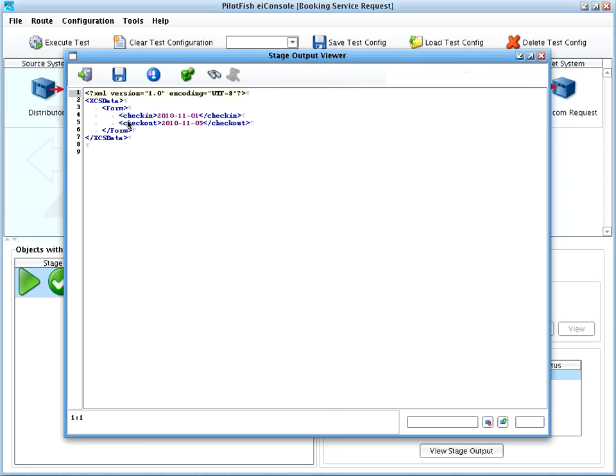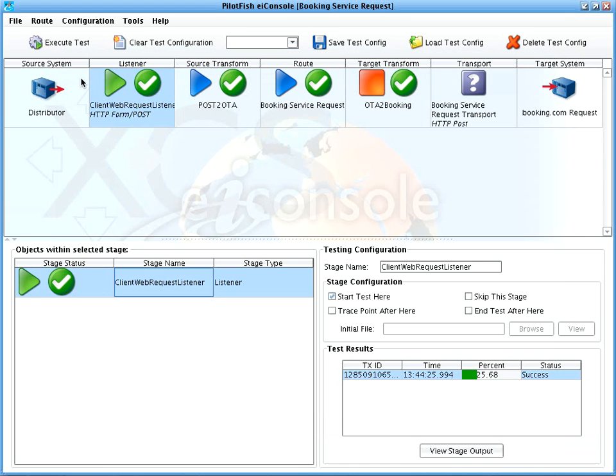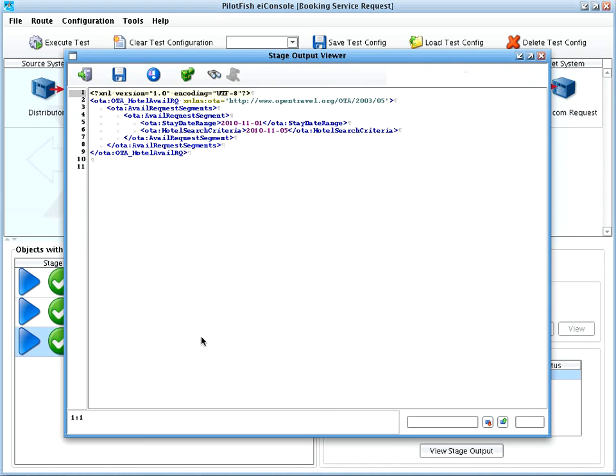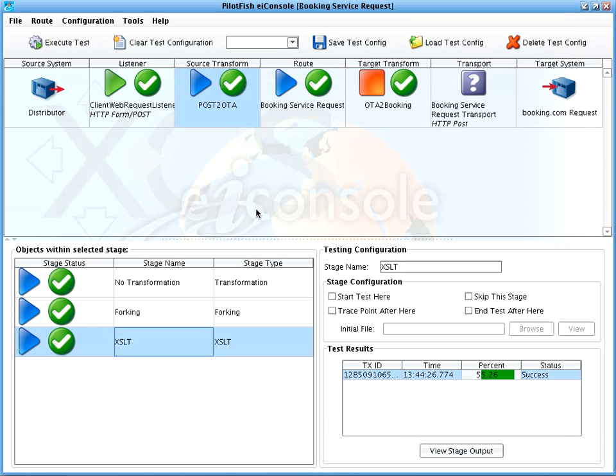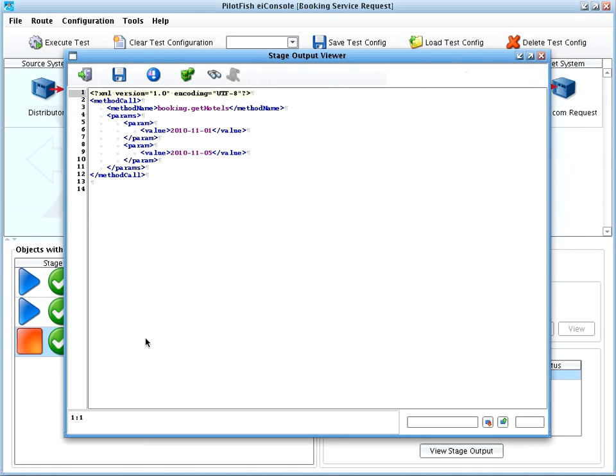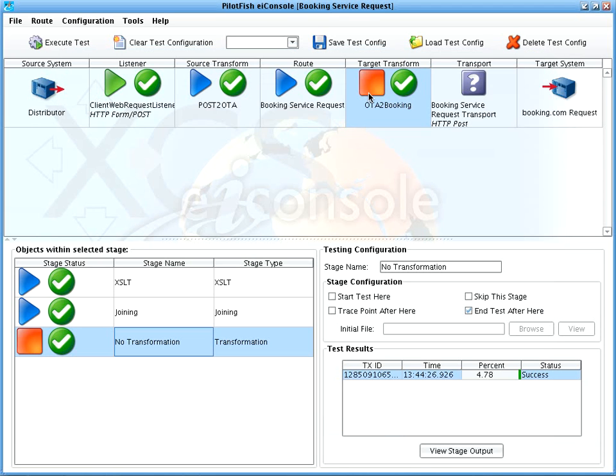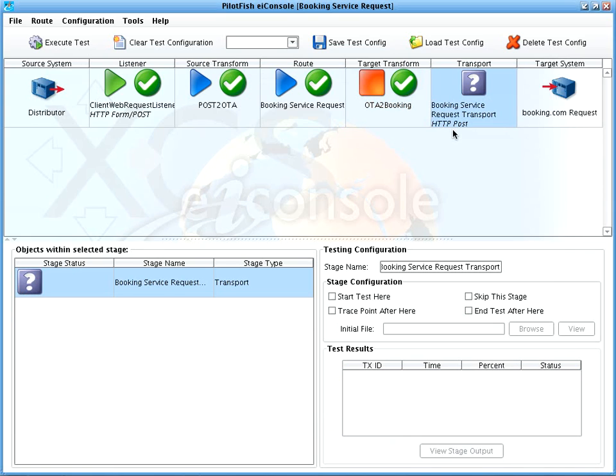Here we can see our form data immediately converted into an XML representation. Next, we can see that information mapped onto a simple OTA hotel availability request message. We then further transform that into an XML RPC method call. We stopped the test at this point and didn't execute the subsequent call to the actual booking service.